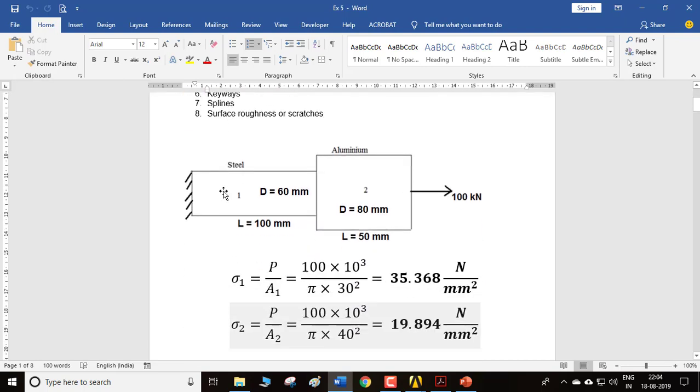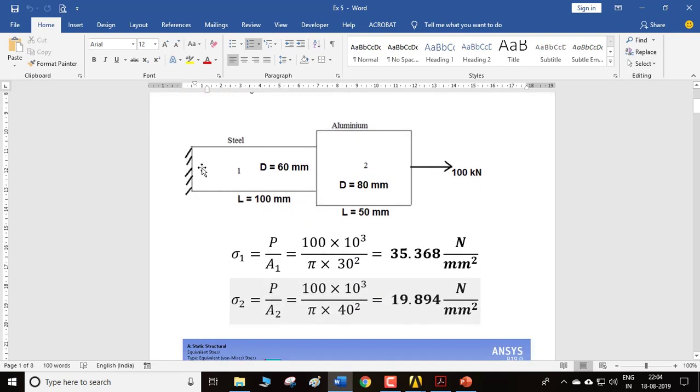So let me take a simple example. For explaining my concept, let me take a stepped bar. This section is made of steel of a particular diameter and length, and the second one of aluminum, with its own diameter and length, and I have a load of 100 kN acting outwards. The stresses in the individual sections, section 1 steel and section 2 aluminum, can be calculated using the theoretical formula, and the values are 35.368 and 19.894. So the maximum stress resides in section 1, which has the smaller cross section compared to section 2. The theoretical concept states that the maximum stress is 35.368.